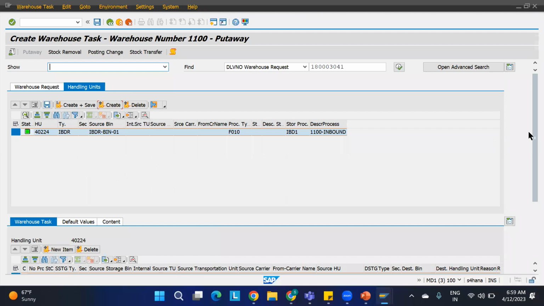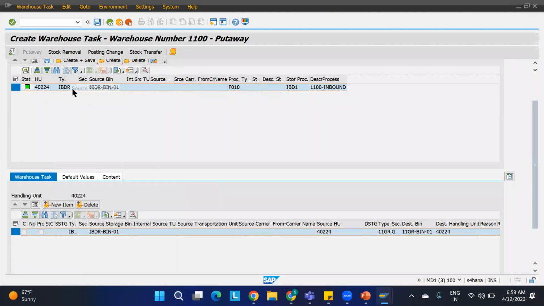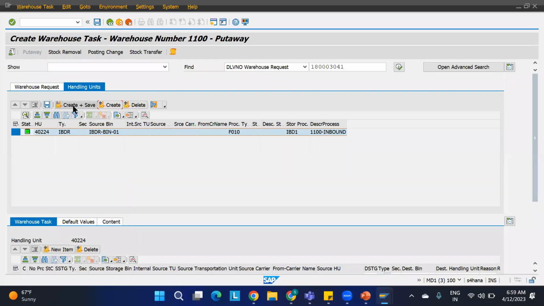Okay, it is going to some station. See here. First thing is from the door we are unloading it. Am I right? From the door we are unloading. That is the first step. Where are we unloading it? We are unloading it at the GR zone. Correct? Yes. I am just saving it here. I'll say create plus save.